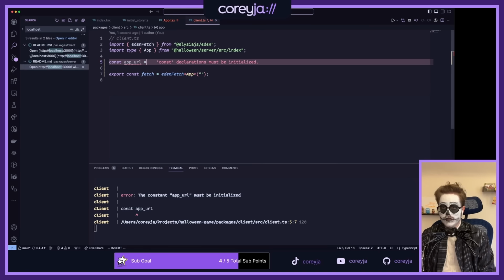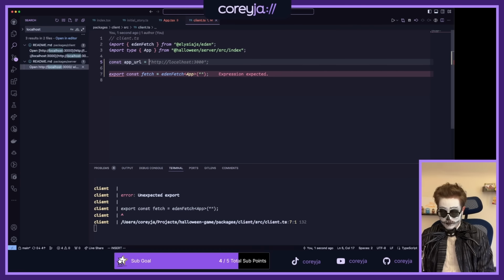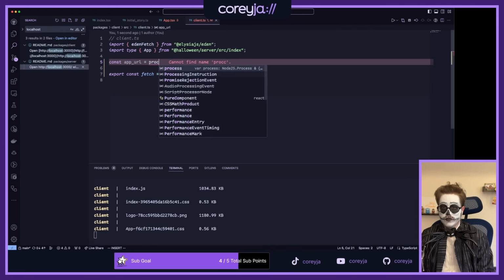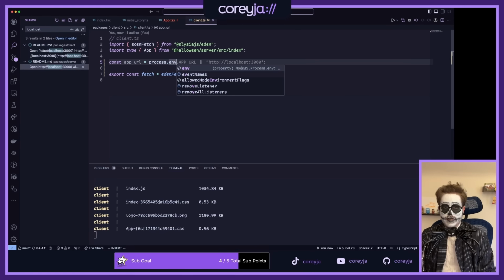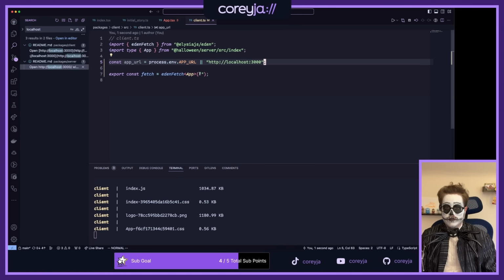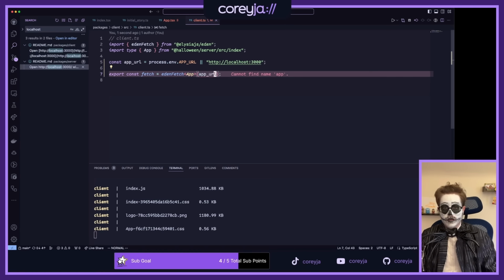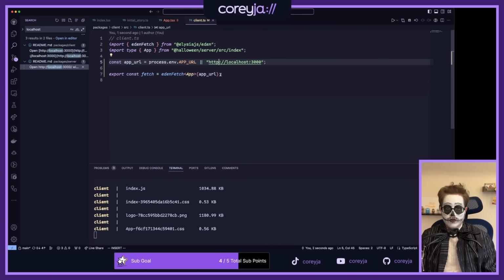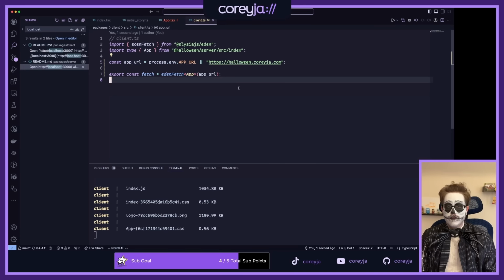Okay. Const app URL equals process.env.APP_URL or localhost 3000. Yep. Actually, no, let's do this the other way. Or https halloween.coreyja.com. And then I'm gonna put an app URL in my thing. I'm gonna go to secrets for just a sec, team, to put that in my environment.